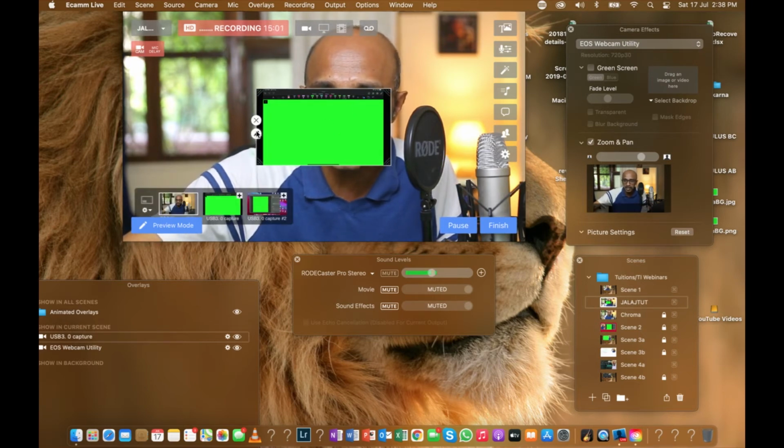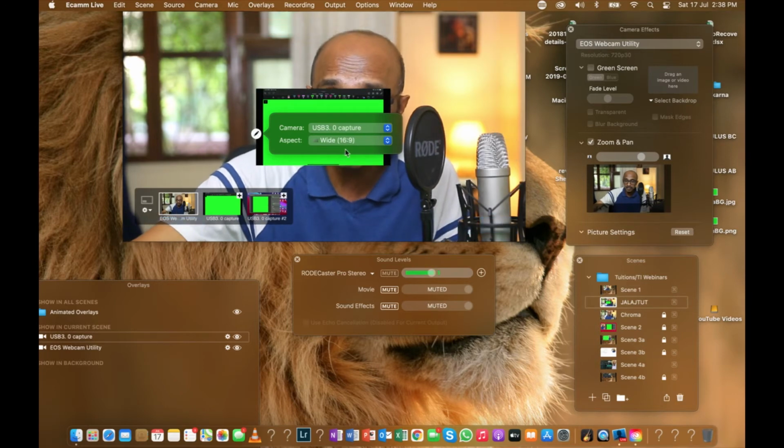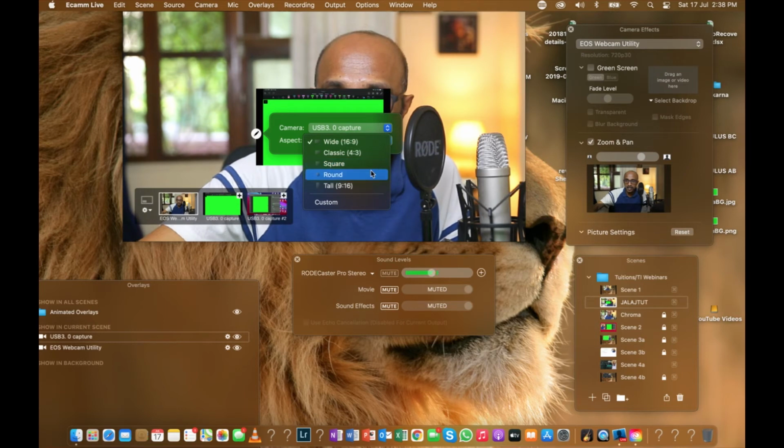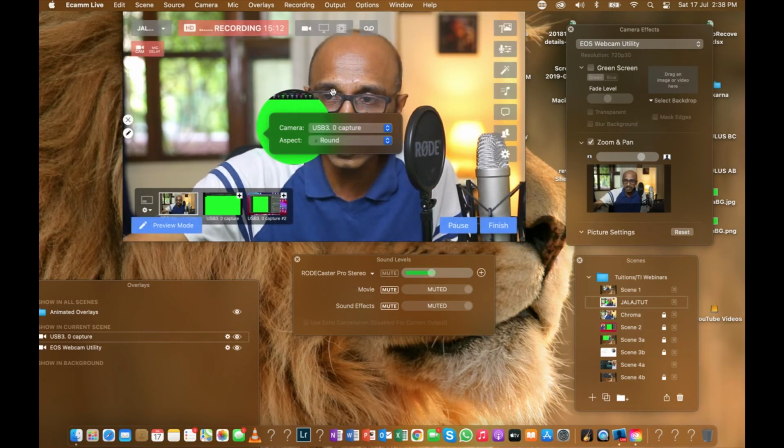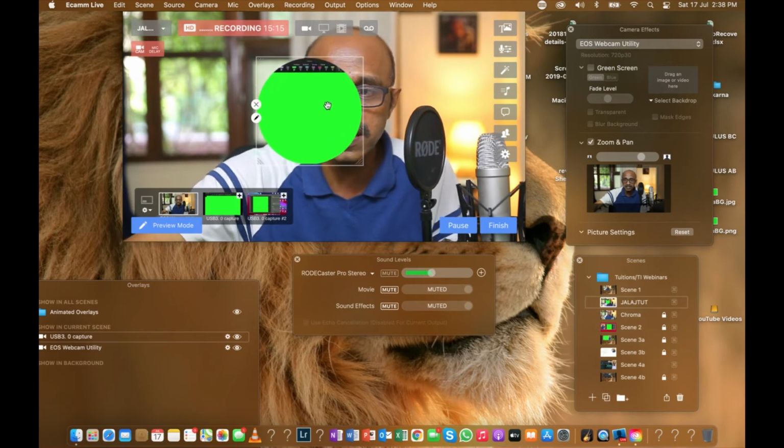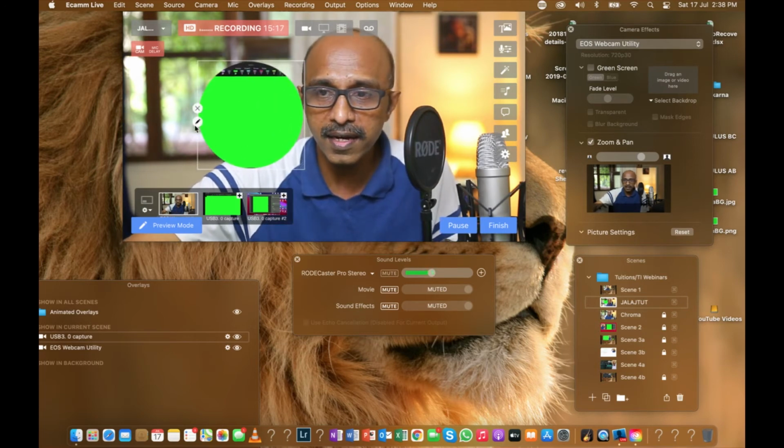What I'm going to do is that, you can actually change the aspect ratio here. Here you've got the wide, which is 16:9. You can create a square. You can even create round. That's how I got, can you see that thing? Let's move it away. And you can actually increase or decrease the size. That's how I created that round overlay. And I'm not going to do that.